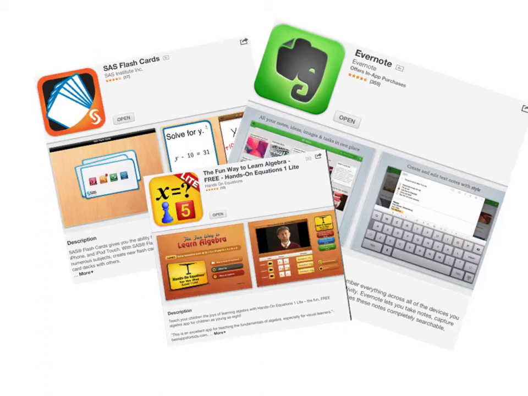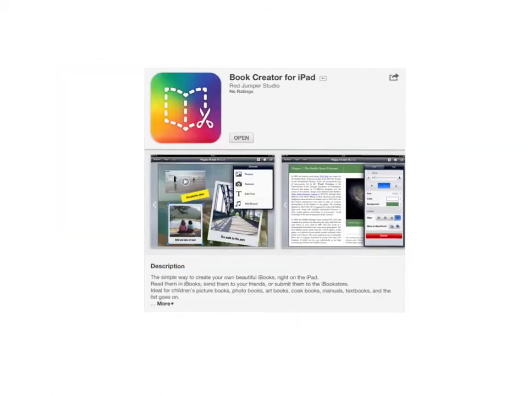Not only are there games, but there are also study options. Things like flashcards and Evernote can help take notes or create flashcards to help study. These can benefit both the student and the instructor. This video is embedded in an app called Book Creator for iPad. Creating books as an instructor can be a great way to make a study guide for your class. This is great review for the students before a quiz or a test.